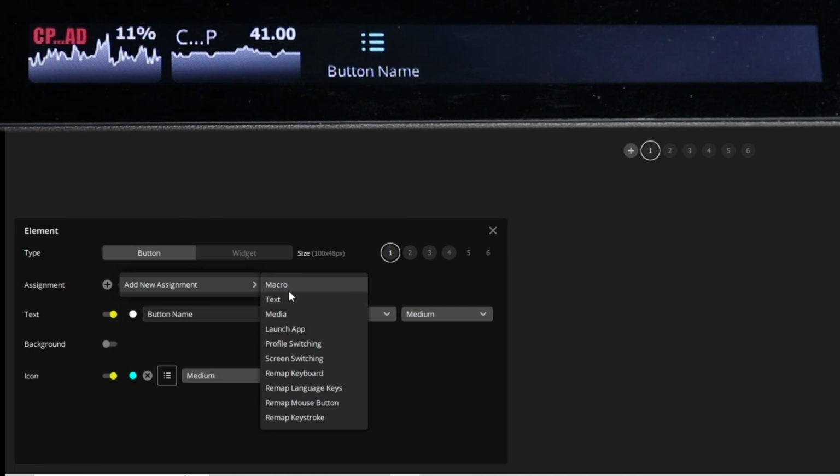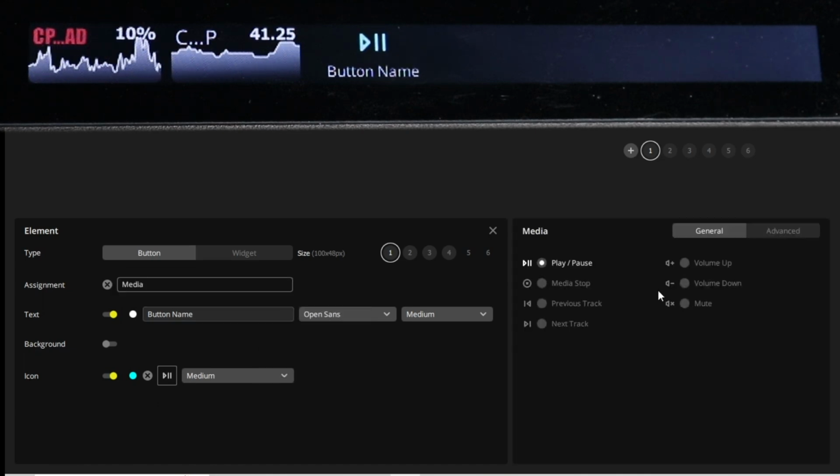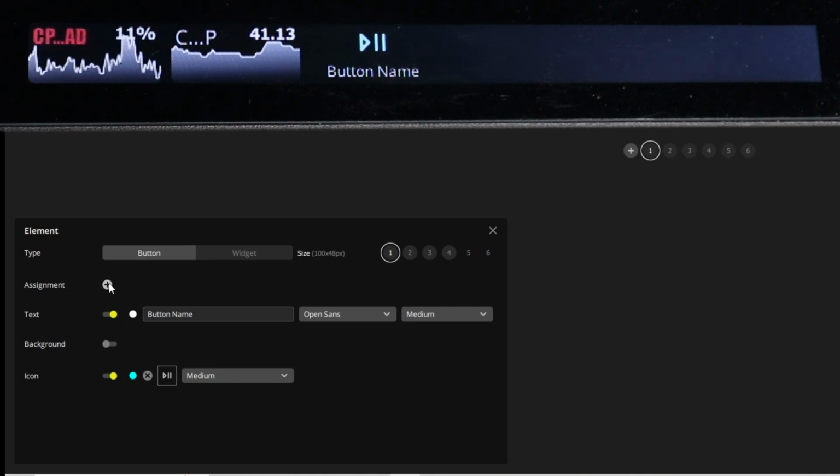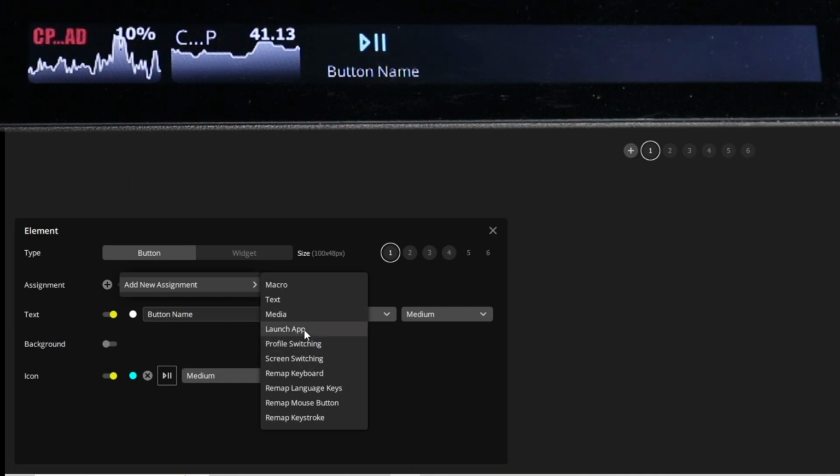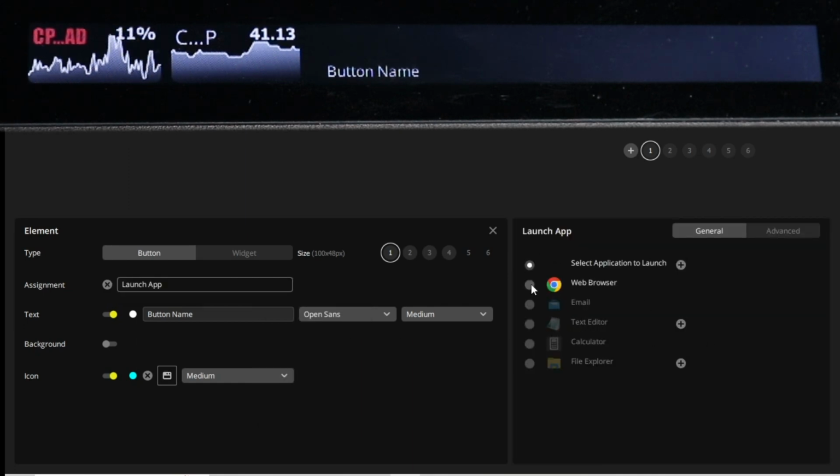You can do text, which means if you hit that button, it's just going to input whatever text string you have over here. We can also select media, which means this is a play, pause, media stop, next track, volume up, down, so on and so forth. Okay, we can launch an app. Basically, you just select that, and then you just choose whatever app you want. There's a couple pre-built-in ones, and then, of course, you can select whatever custom app you want. You just point it to where the executable file is, and you're good to go.